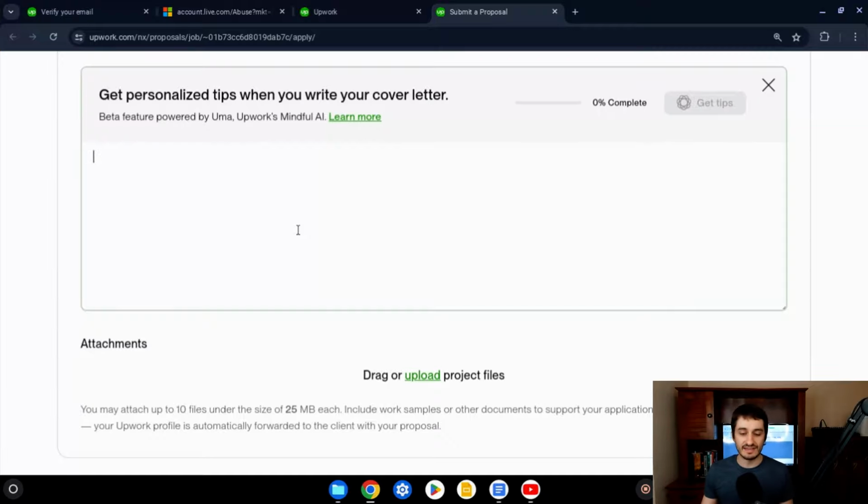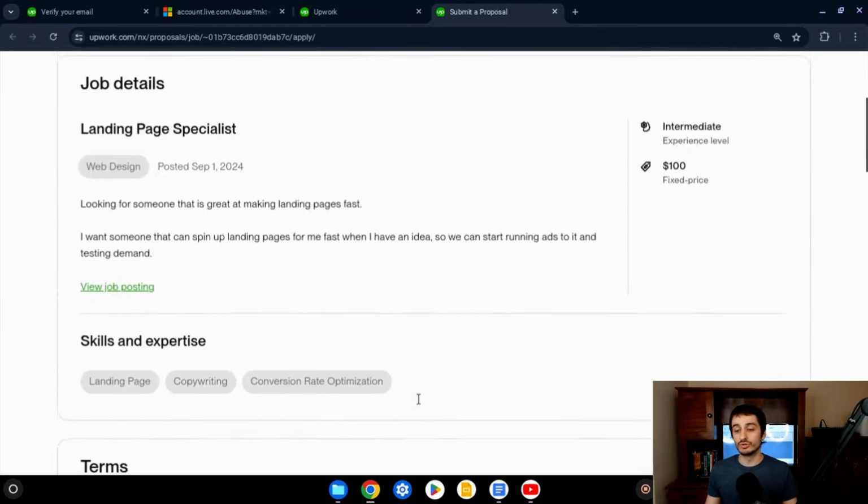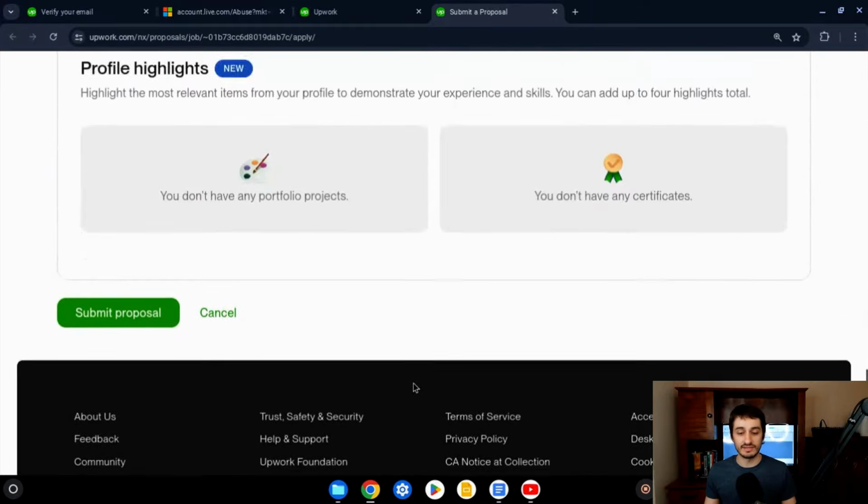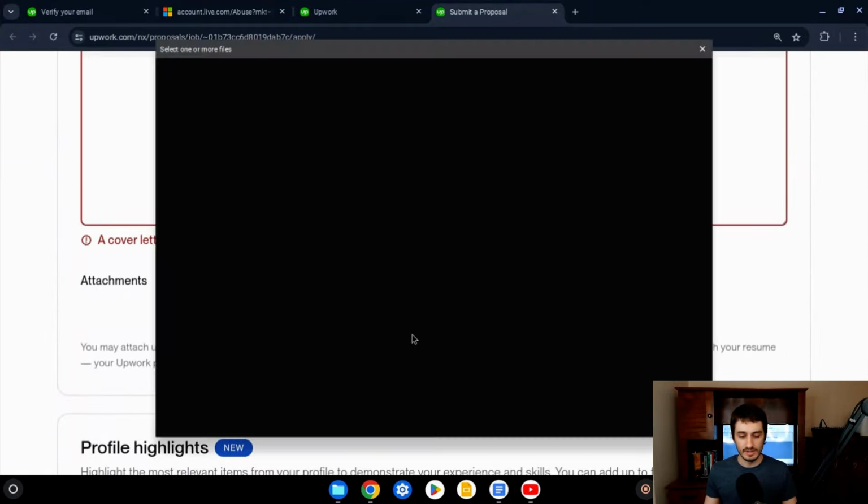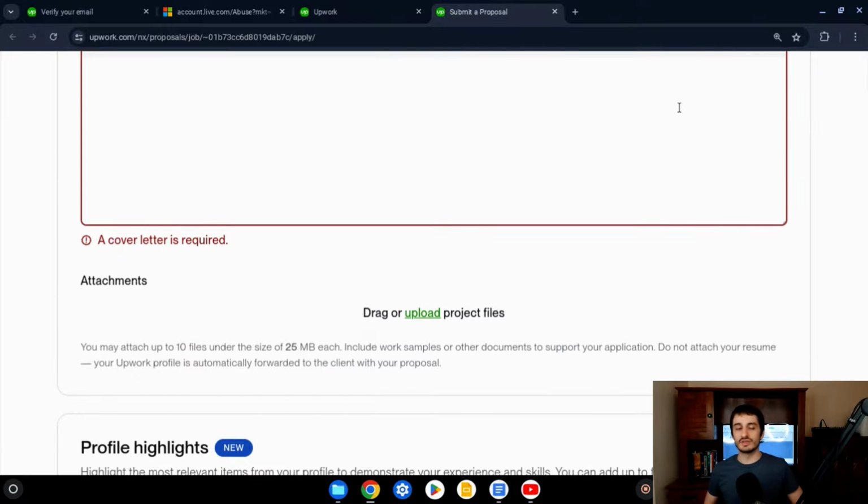And if you have attachments to put there, maybe the client is going to require you to include a Word document or something, you can click upload here to attach it. Or you can include different things like your usual work, the steps that you follow in your work.